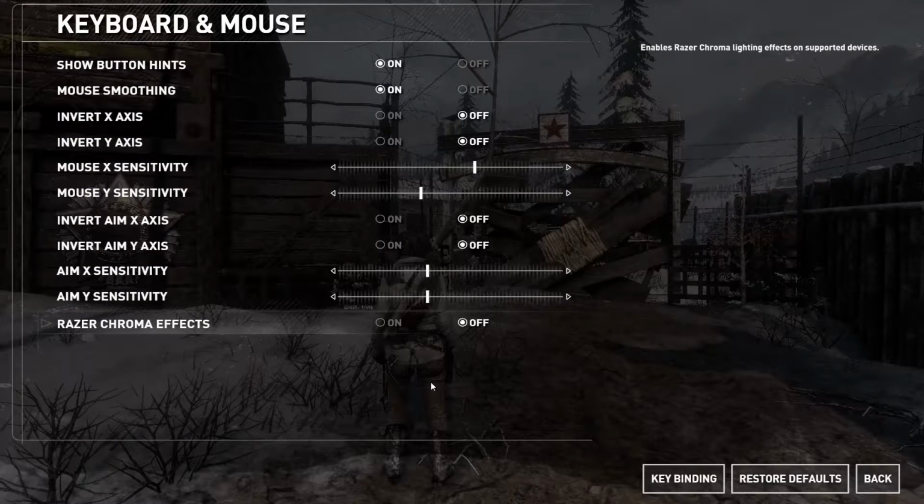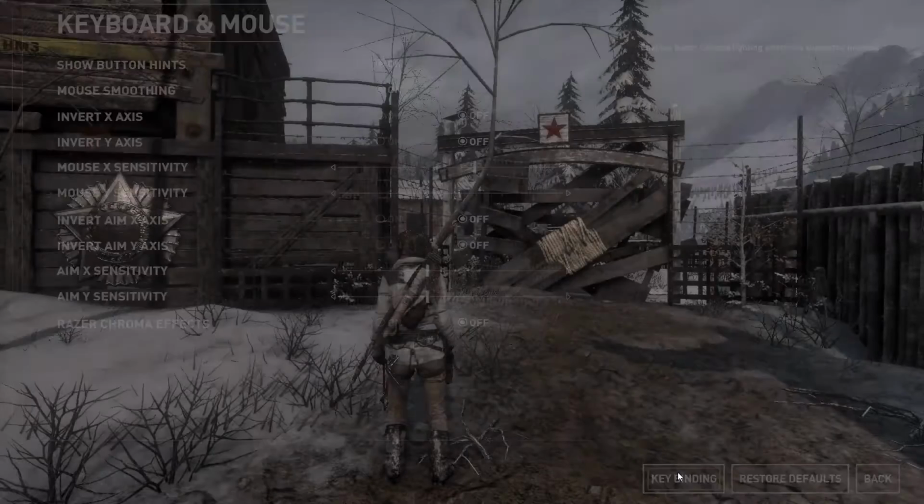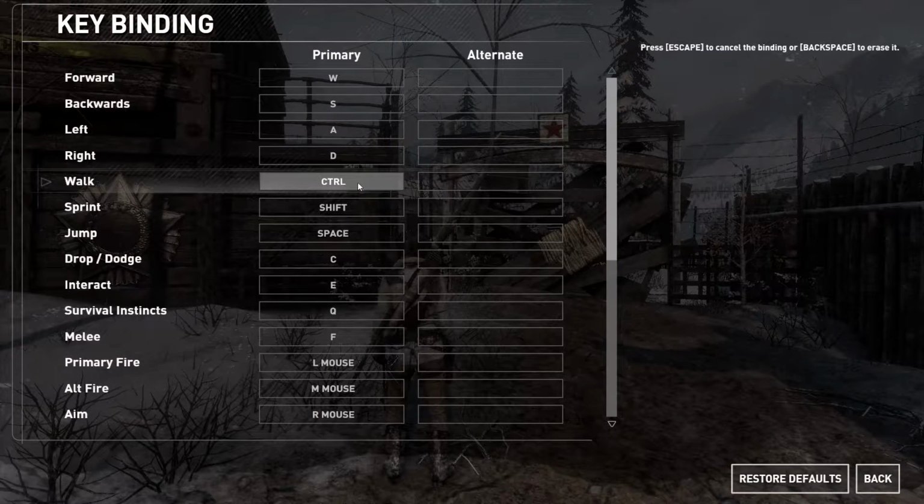Head into the in-game control screen and check what the walk modifier key binding is. In this case, it's Control. Control is a bad key to use as a walk binding since it combines with other keys on the keyboard to perform Windows functions. So let's change that to K, which isn't used for anything else.